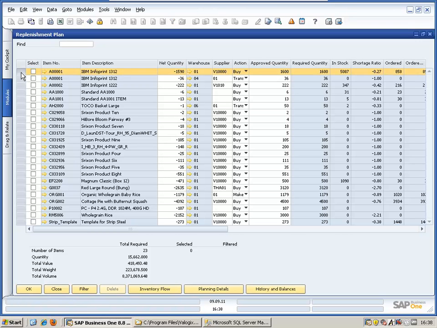We'll see up here in the very first line, the product we were just looking at needs 1,590 items to be replenished. The action for this item is buy, which suggests it's purchased in from a supplier. However, if we look at the line below, we'll see that this is a requirement for a different warehouse, warehouse 04. And rather than buying goods into warehouse 04, we are going to transfer them from warehouse 01. So the default action here is transfer.